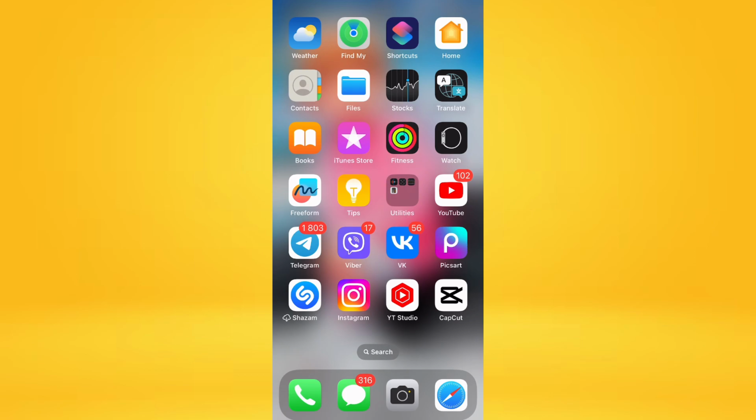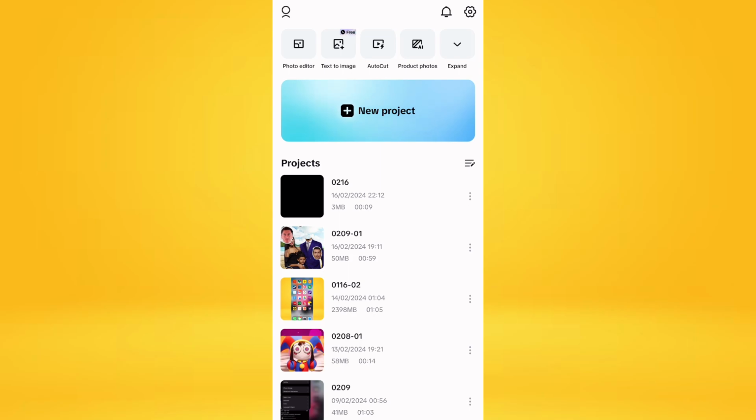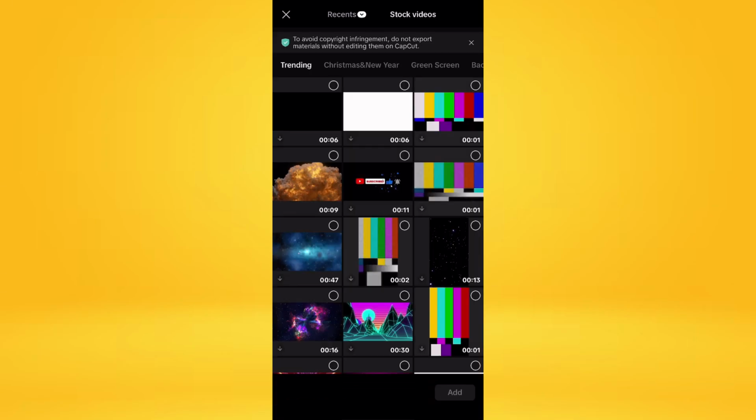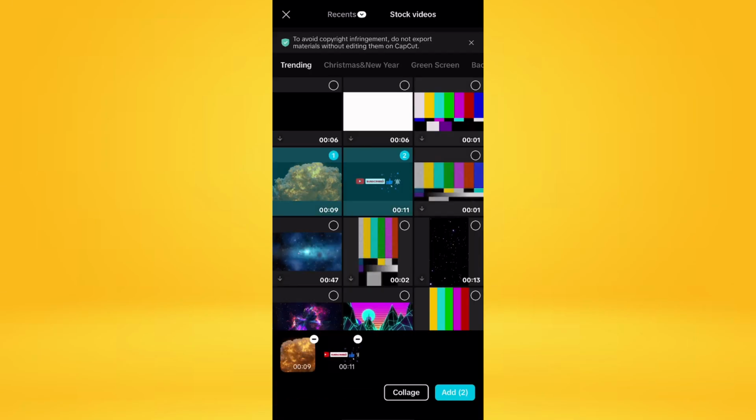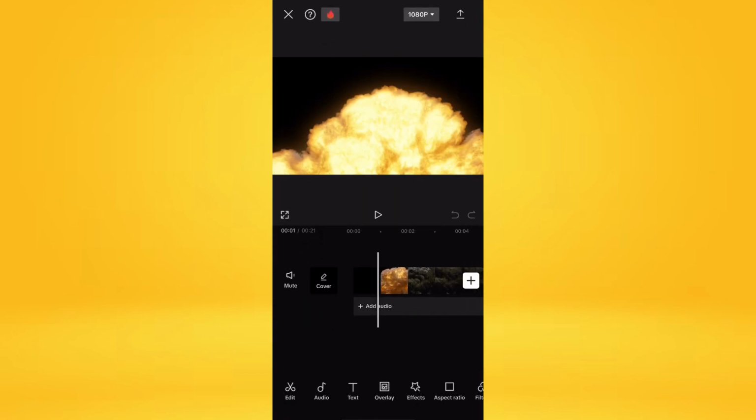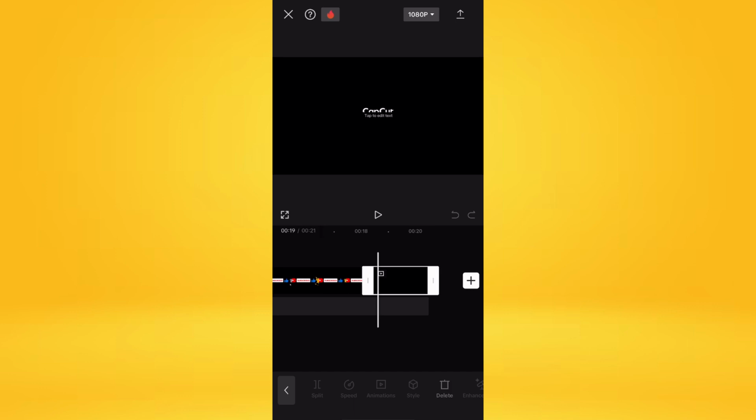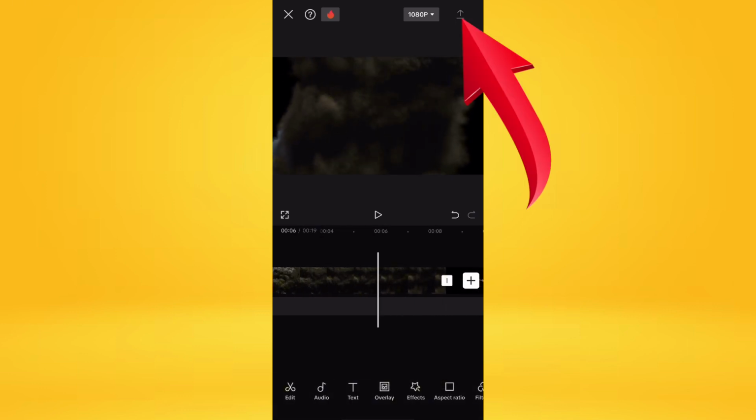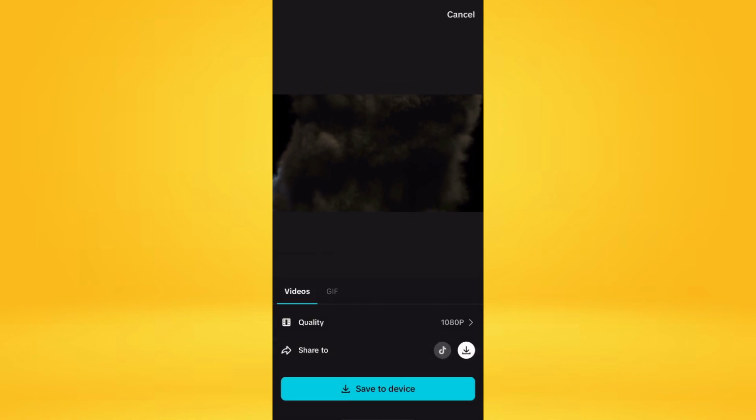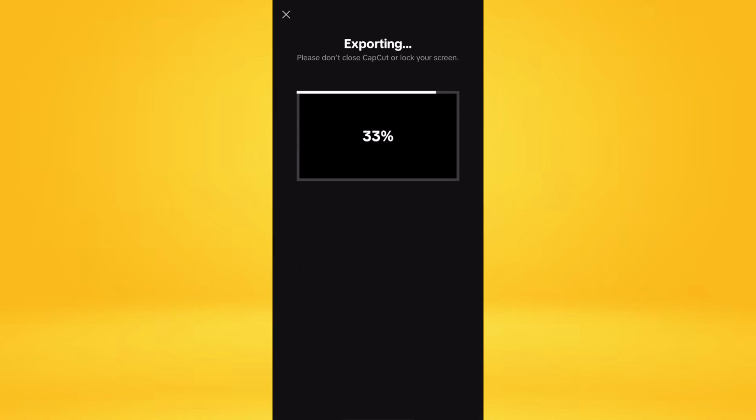First, go to the application CapCut and let's say we create some project. You need to choose a couple of videos or photos and press add. Then edit the video as you need to export it to your gallery. All we need is to click on the arrow in the top right corner and then we need to click on Save to Device. After this action it is exported to your gallery.